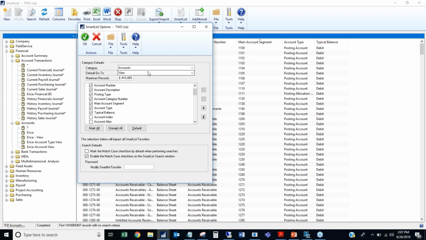So now right here, again, our default go-to, let's go back into that. It could take us directly to an inquiry, whether it's a summary or a detail inquiry, or we can go to the view. The view is really just the terminology of how that report is built and what it's looking for. I always tend to leave it at the default go-to.